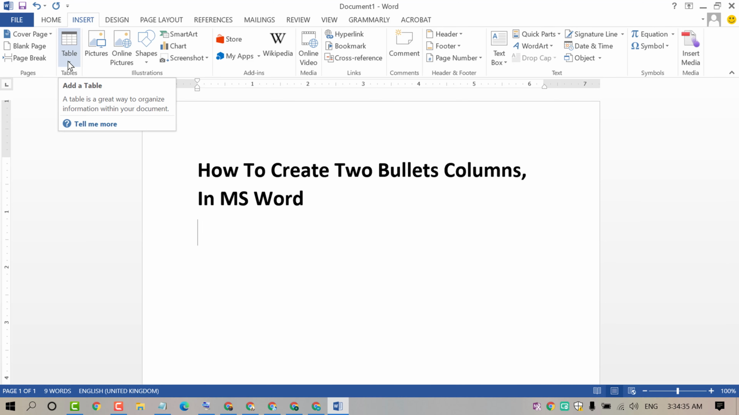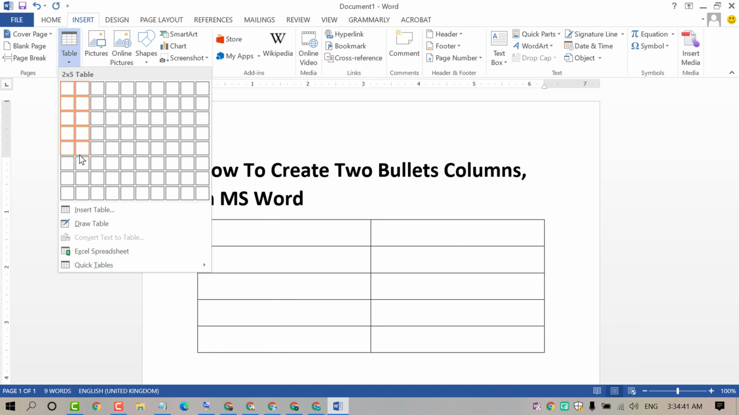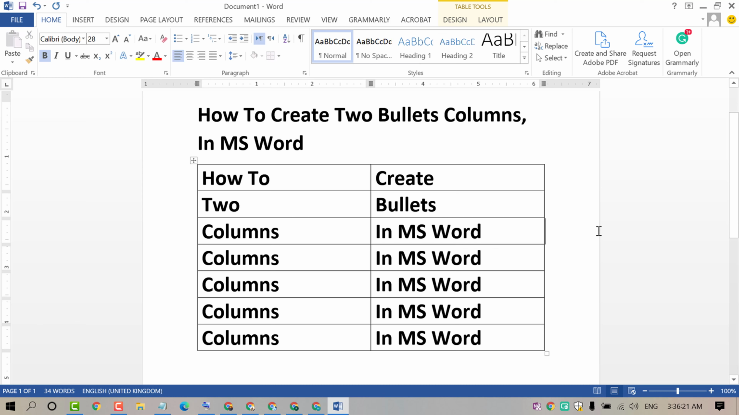Now click on Table. Now in here select two columns and rows as your requirement. And after creating two column table, insert your data. So friends, I insert a dummy data.